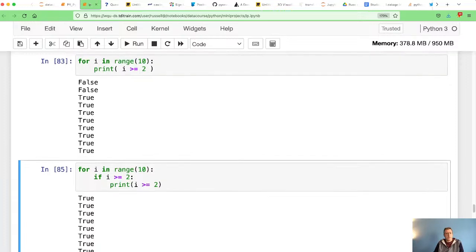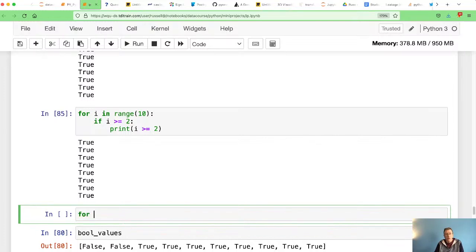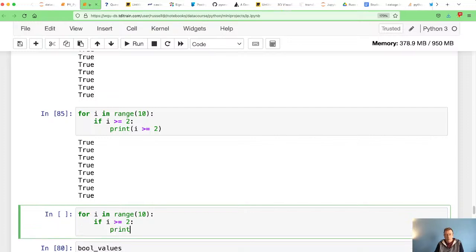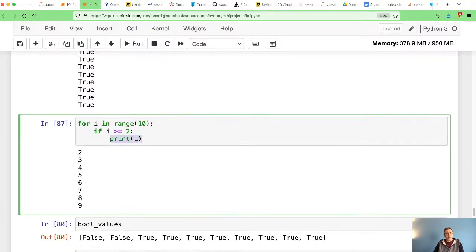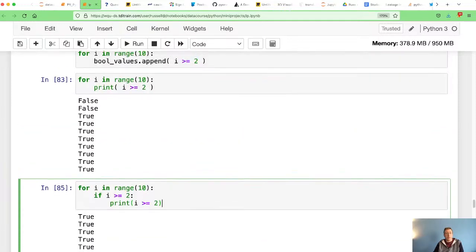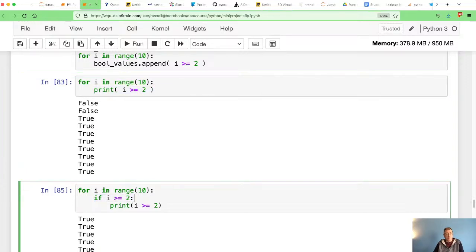So, is this helping? Is this making things more clear? Because it's partly the difference between what I am printing. Here I'm printing an integer. Here I'm printing a Boolean value. Here I'm still printing a Boolean value, but the difference between this and this is that here I'm always printing this Boolean value. Here I'm first checking this Boolean value and then I'm printing it out.